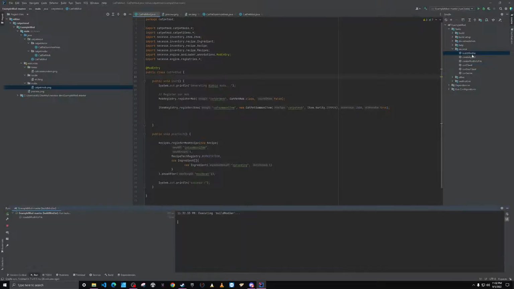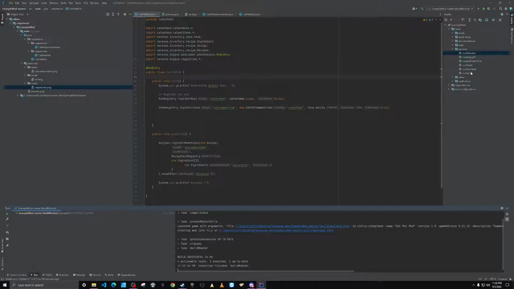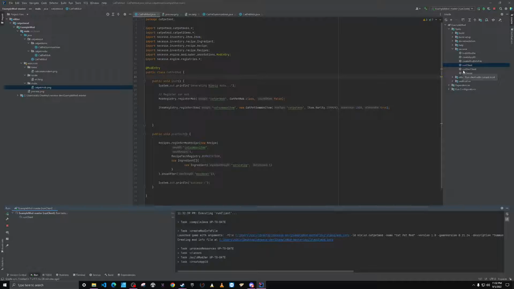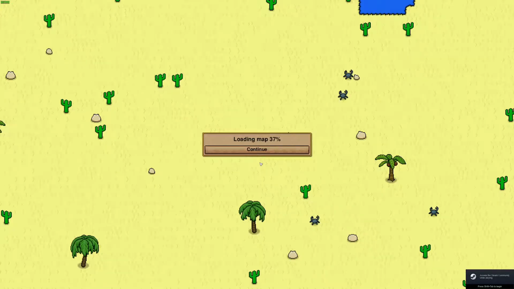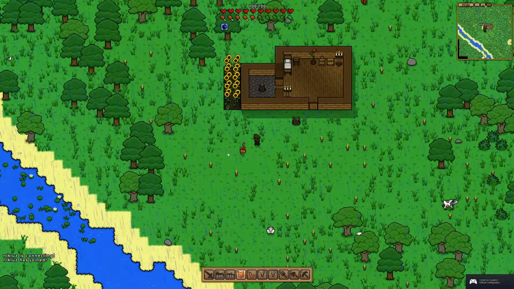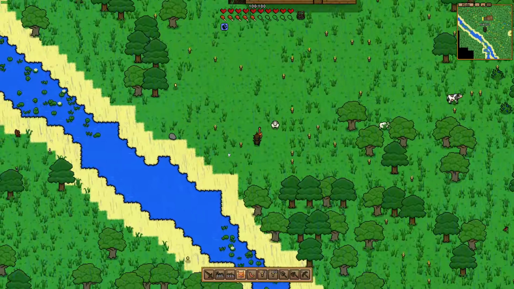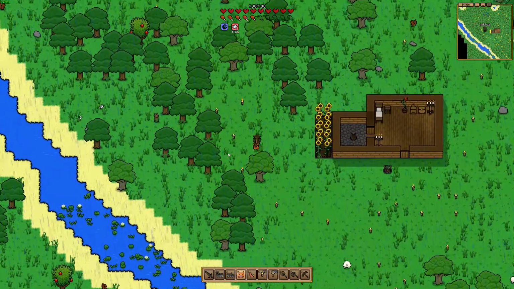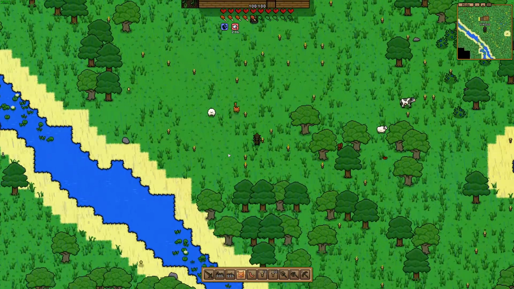All right, so I'm gonna build the mod jar, and then run the client. I changed something. Now I don't even remember what I changed. It's okay though. So continue. And then we're gonna summon it. Here it is. I think I changed how far away I can go before he teleports to me or something. He's so cute.